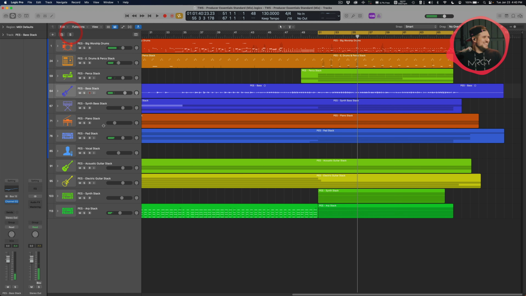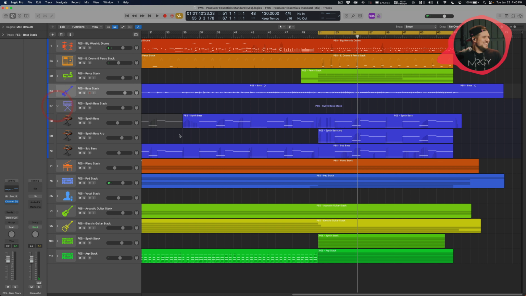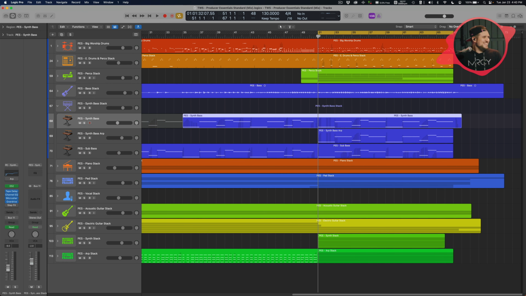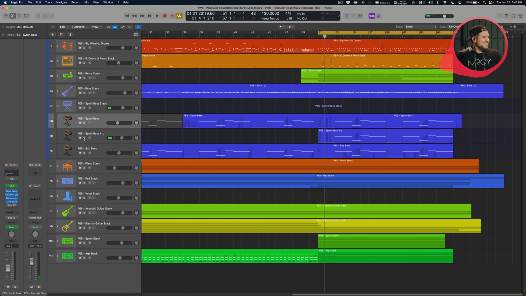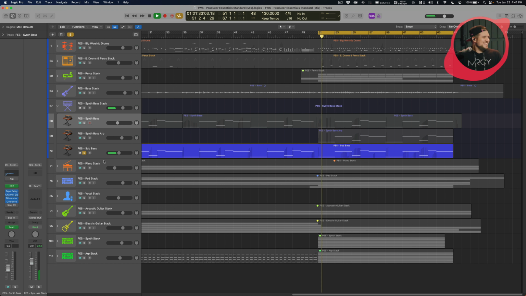All right, underneath that, we have our synth bass stack, which is a combination of 3 different types of bass sounds. These are MIDI, so you can just go ahead and start recording in these right away. Kind of a nice aggressive synth bass. Then we have a synth bass ARP to add that kind of movement and color into the ear. Sub bass.